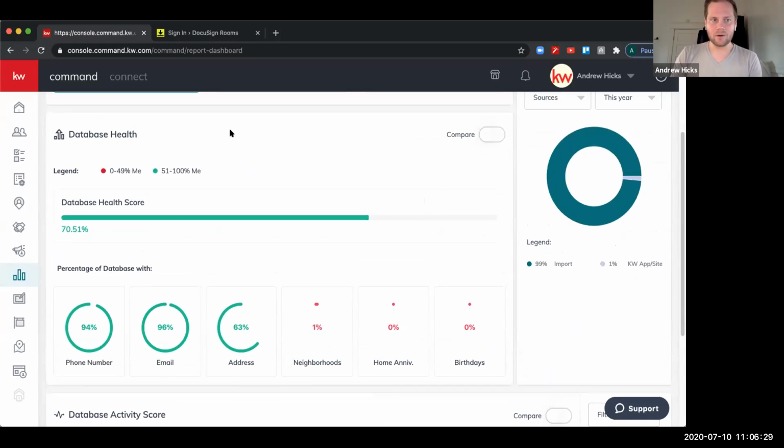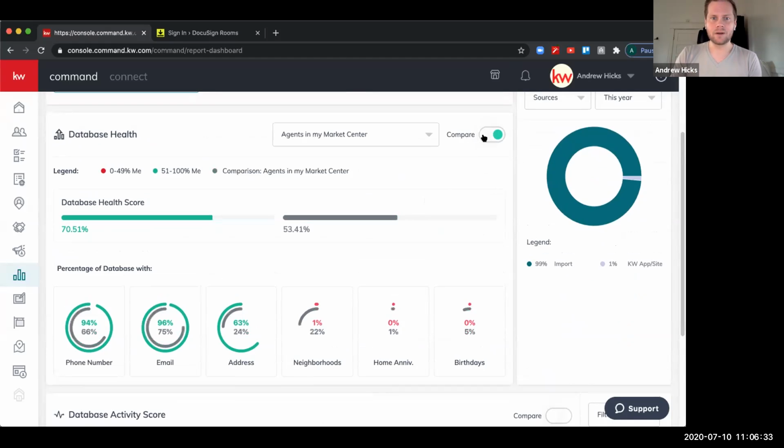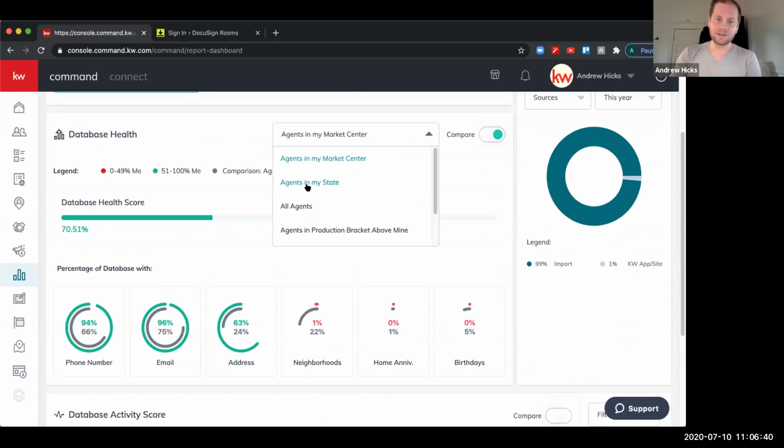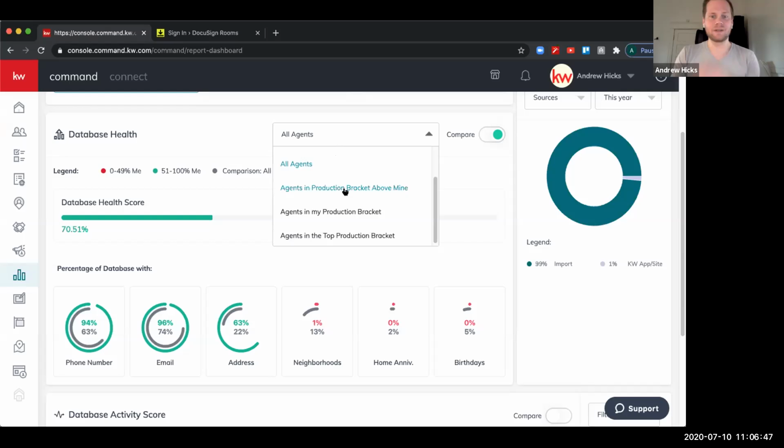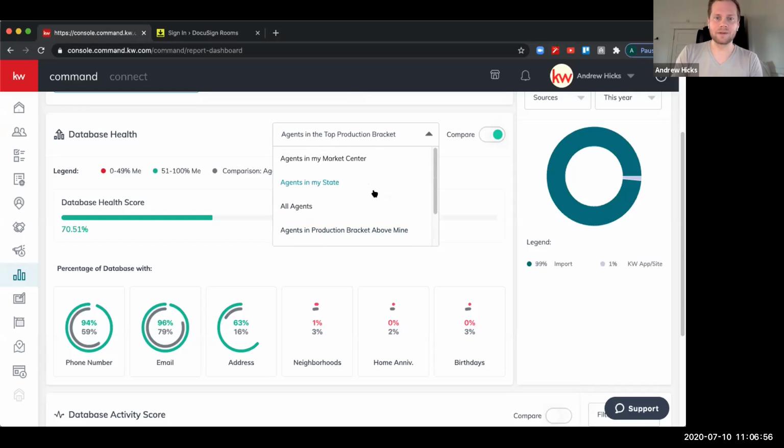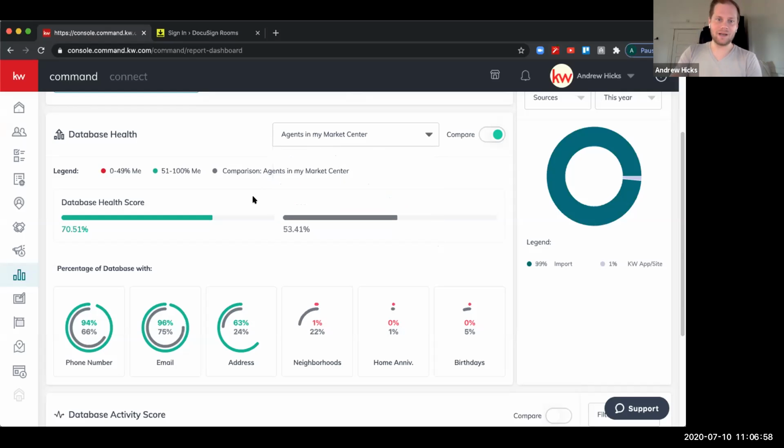Now, in the upper right-hand corner, next to database health, we've got compare. So if you click on compare, it will compare your database health versus the rest of the agents in your market center, all the agents in the state, and you can do all agents entirely. Also, all the agents in the production bracket right above yourself, the ones inside of your production bracket. So you can kind of compare yourself to see where you're at versus everybody else. Always good to be at 100%. It is a lofty goal, but it can be done.